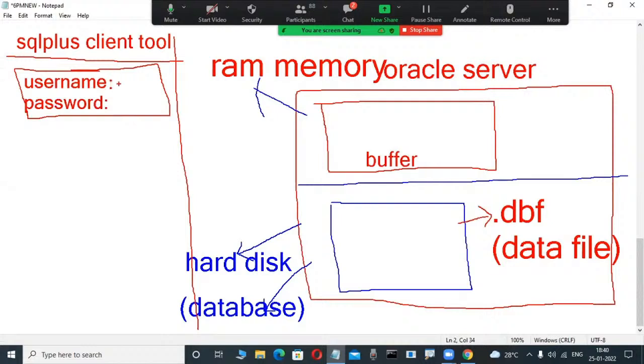Suppose, whenever you are creating tables, where are those tables available? In a hard disk. Just imagine, don't write anything, just observe. In the future, you will be creating tables. In a relational database, data is stored in table format only. Those created tables are stored in a physical database, that is, the hard disk.